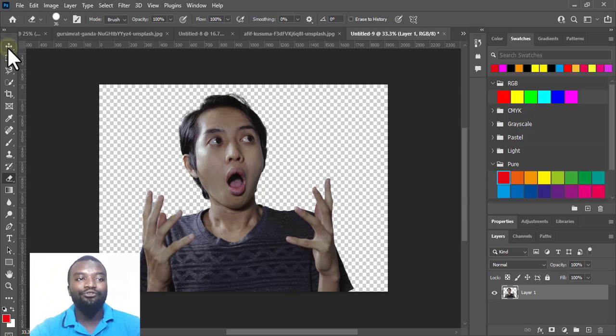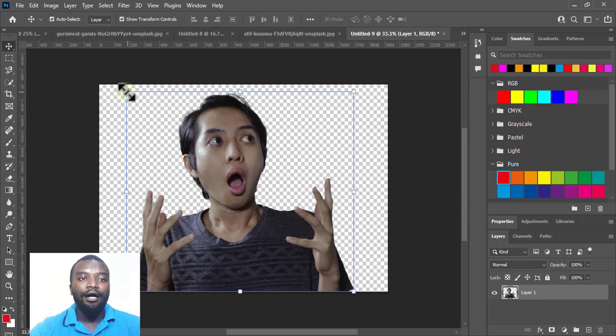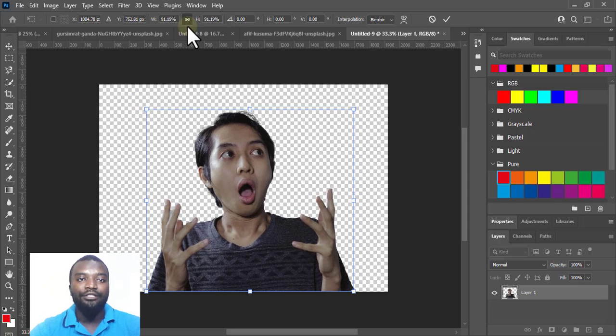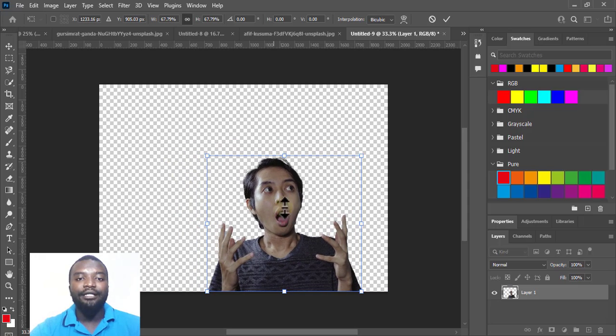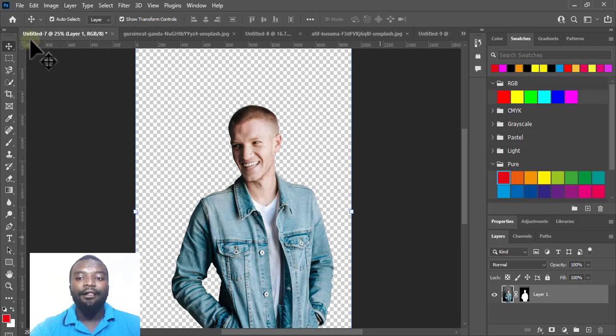So I'll come and choose the selection tool, then click on one of the handles. Make sure this one is checked so that it goes proportionally. Then I'll just minimize it. So maybe I drag it here a little bit, then press tick.